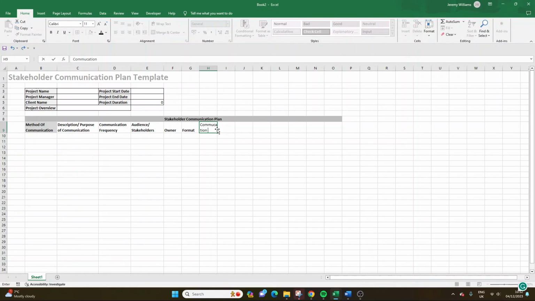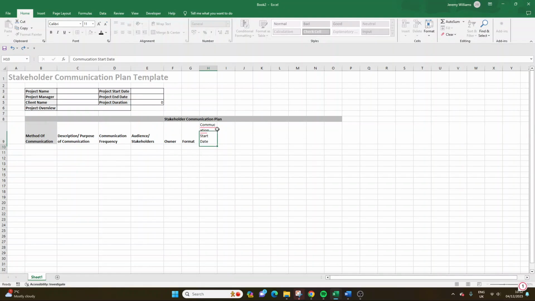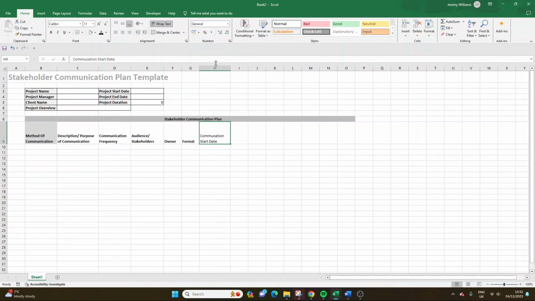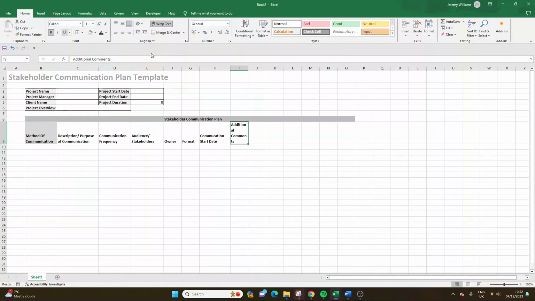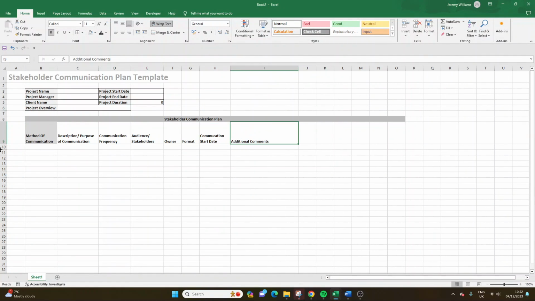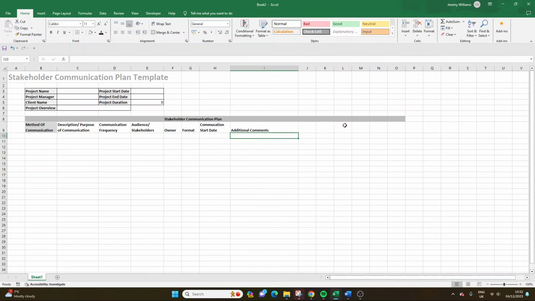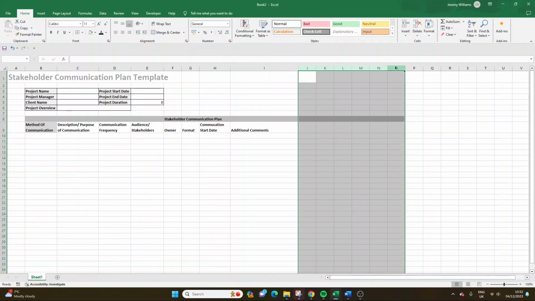And then we've got communication start date. So really important so that people, well, you're aware of when this should begin. Is it immediately? Is it in the future? And then we've got an additional comments column as well, where, as the name suggests, you can just provide any additional comments or commentary pertaining to the comms itself that you may want to document.